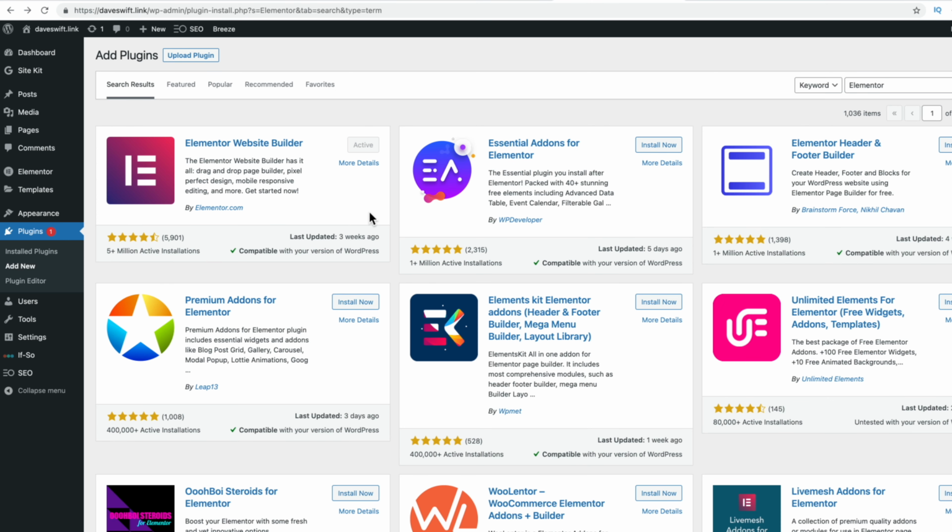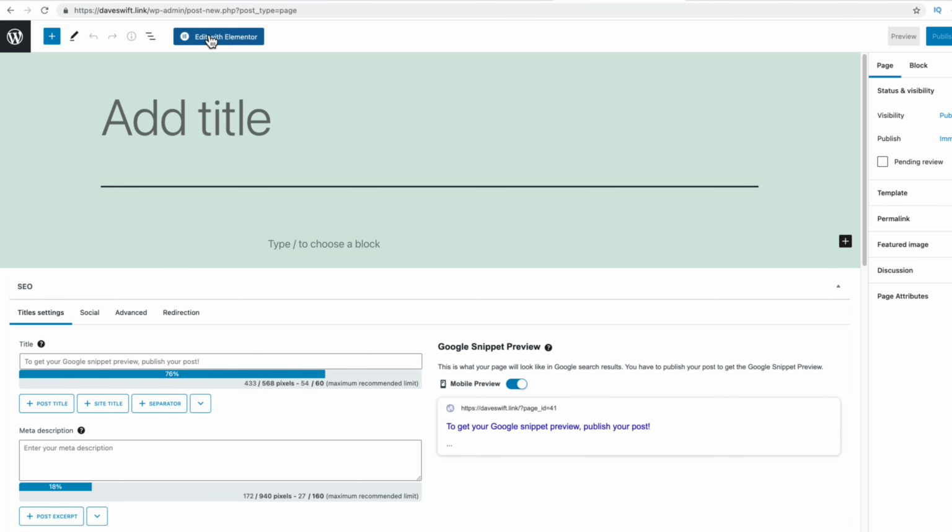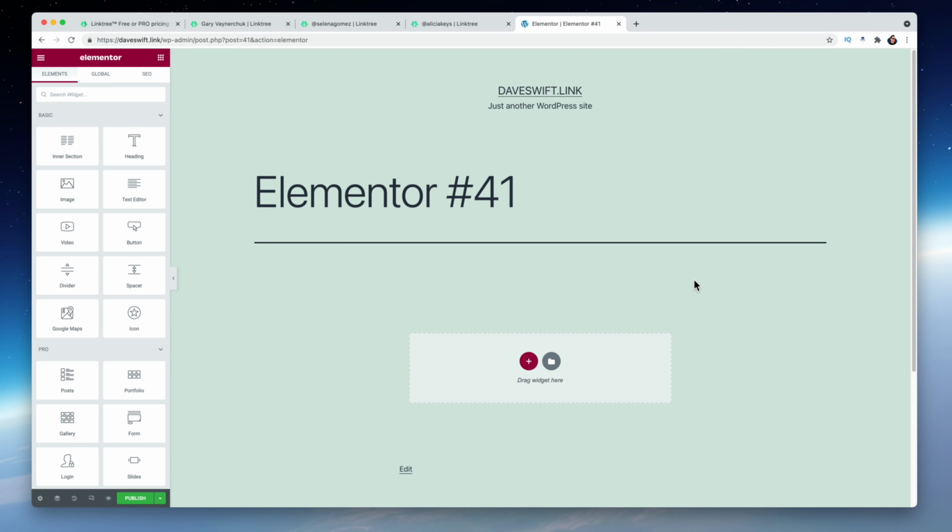Let's stop wasting time and add a new page. So I'm going to go to pages, add new. And let's edit this with Elementor. Wow, this sure is ugly. What are we going to do about this? It doesn't look anything like a bio link page. So first things first, I could change this background color using a different theme or just going into the customizer and changing the background color.